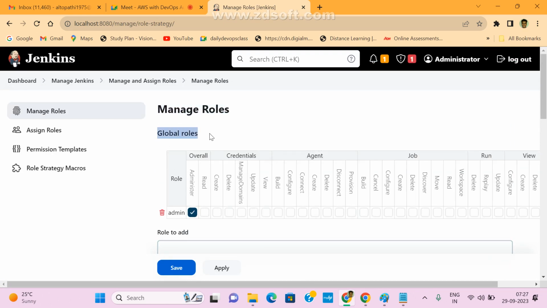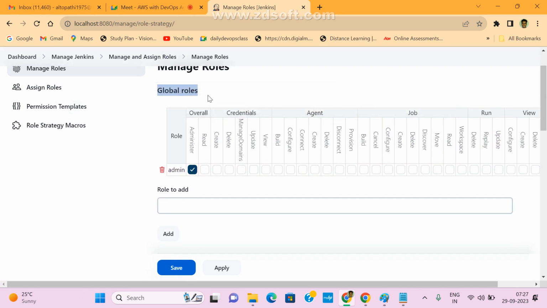This is the global role. Global means for everyone, correct? Global means for all users. Yes or no? So right now he is the administrator. Admin can log in and do anything, correct? Yes or no, guys? Admin. Yes, sir.